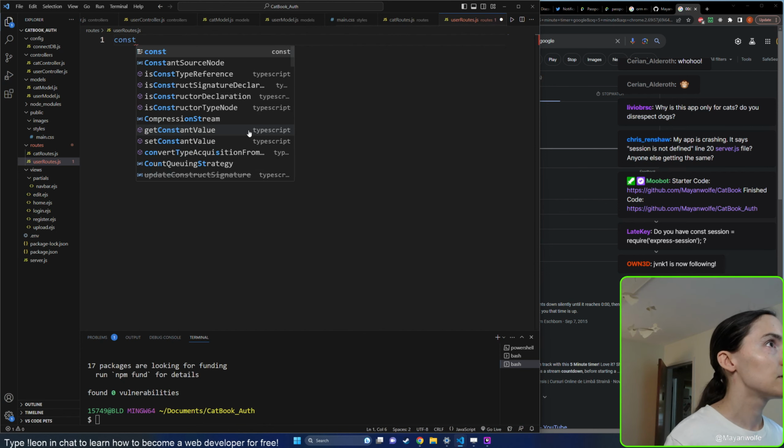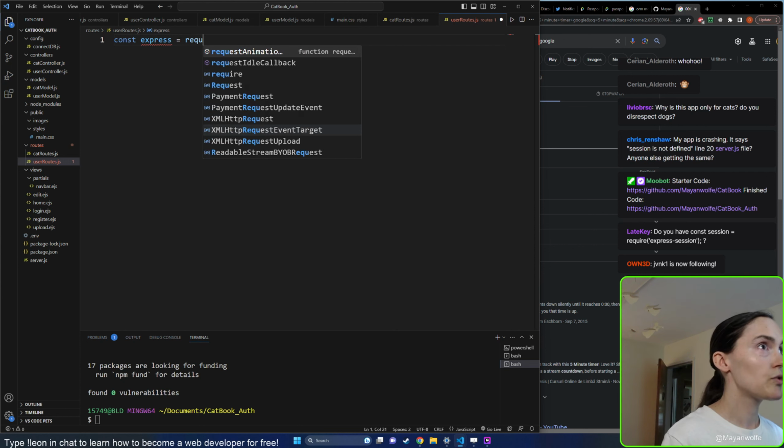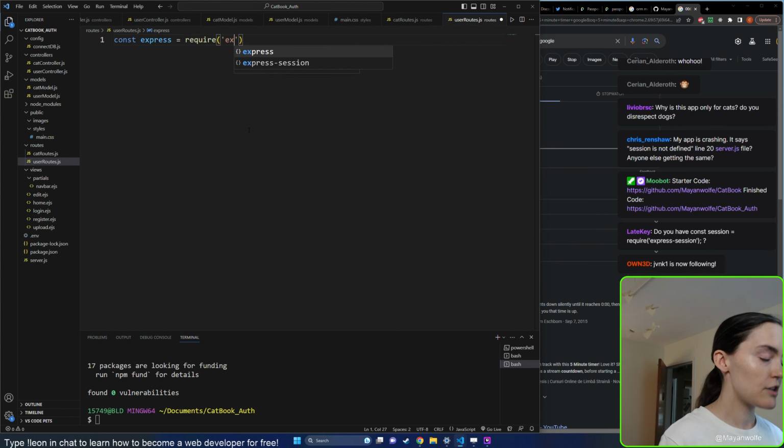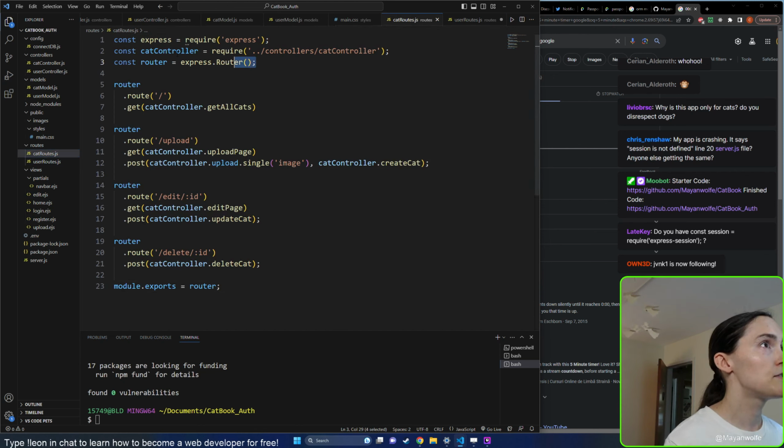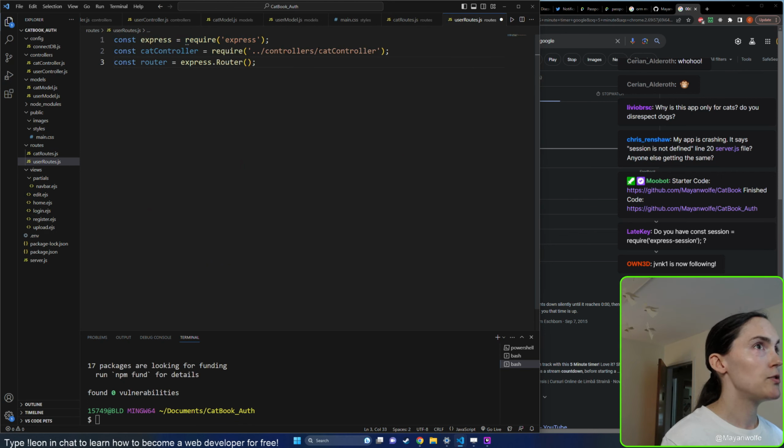So const express equals require express. Actually, I could have copied and pasted these from, I'm going to do that. I'm just going to copy and paste all of my require statements from my other router. So I'm just grabbing everything from cat routes and I'm going to paste it here at the top of my user routes.